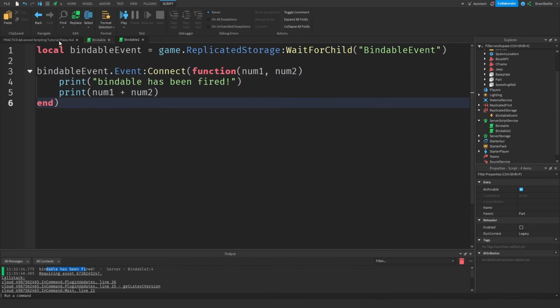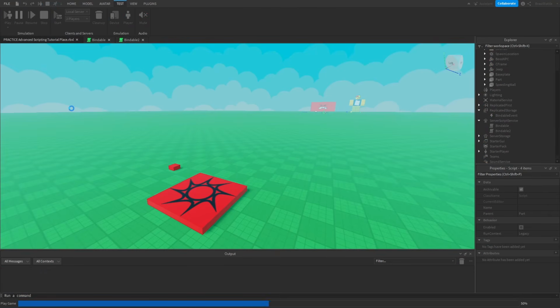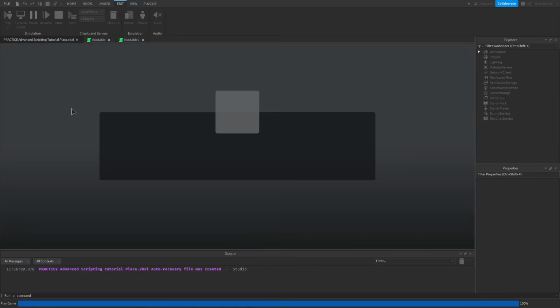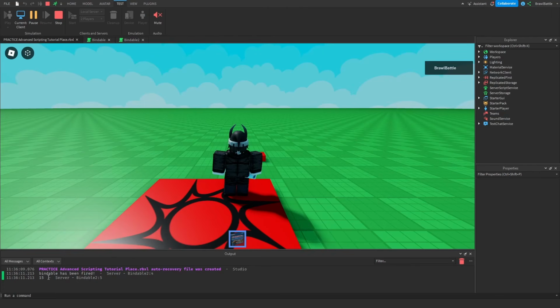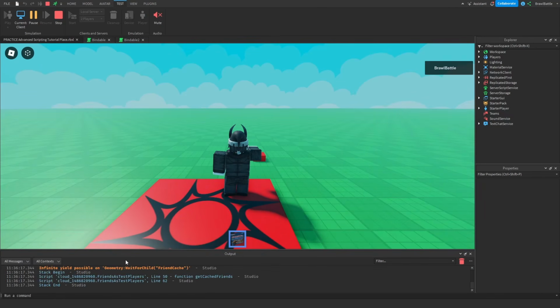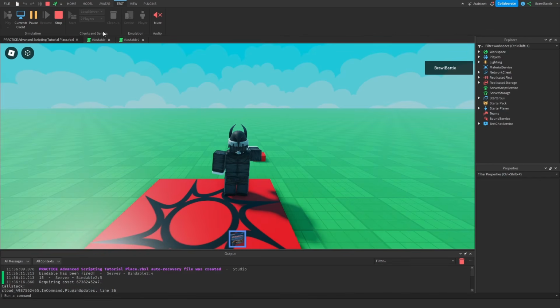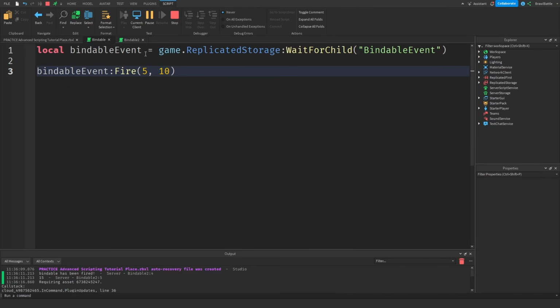That's going to be 15. So if we go into the game now and hit play, then we should see in the output that our result should be 15 after we print "bindable has been fired." And there you go. That is basically working as intended too. So that is how you add arguments to these bindable events, and also bindable functions, but we'll get to that in a little bit.